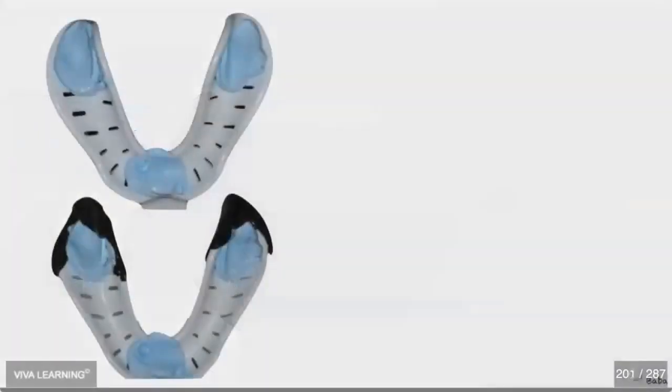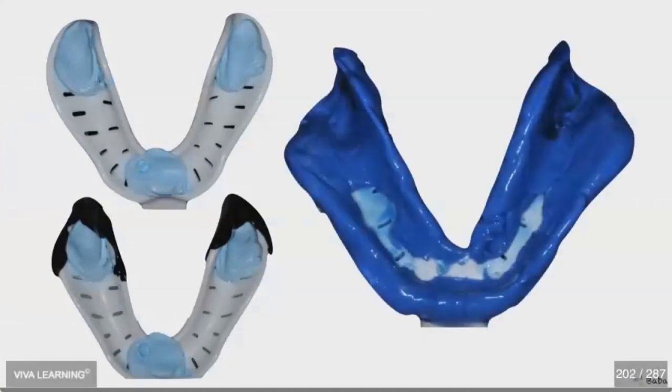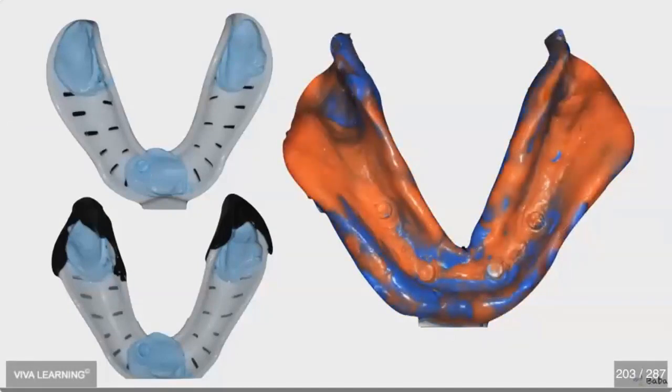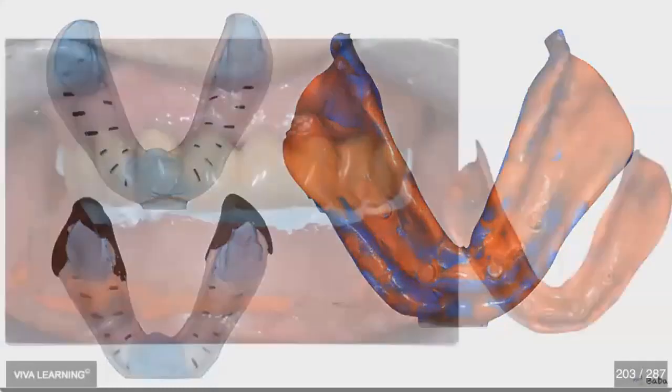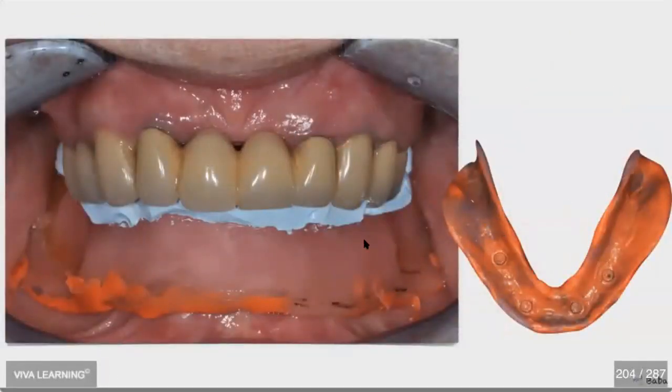So I decided to use some green stick compound to extend the length of the tray with a border molding, with a heavy body PVS and a wash with a light body PVS. At that stage, I put a cast, I fabricate my wax rims, and intraorally adjust the vertical dimension. I made a wash for Lee because I wanted him to see where the locators are so he can provide me a recess in the milled definitive dentures.